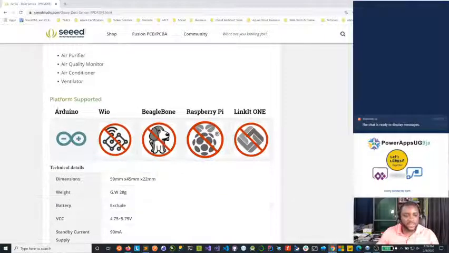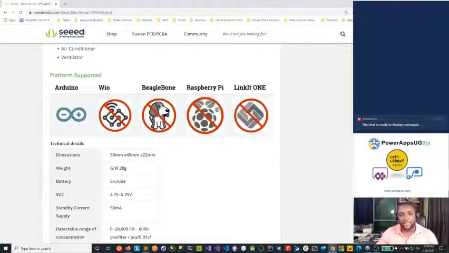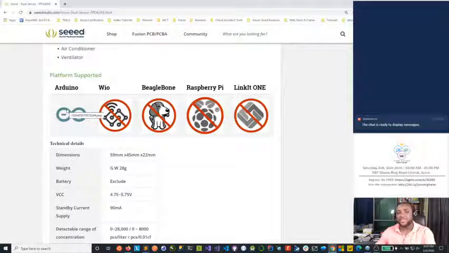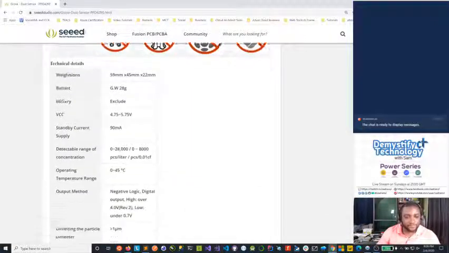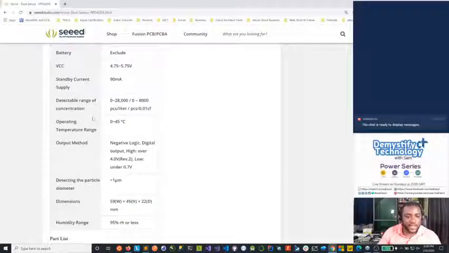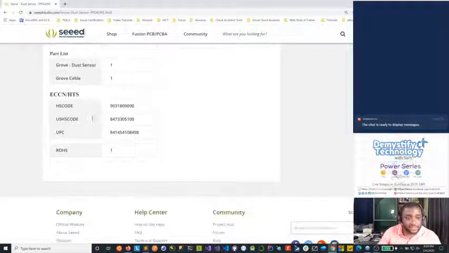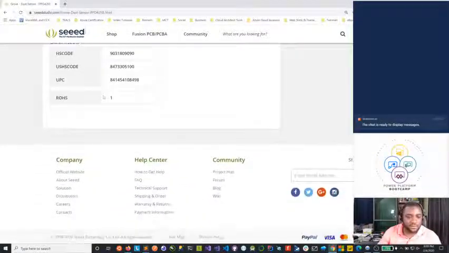Now, these are the platforms supported. It doesn't support BeagleBoard, Raspberry Pi, or LinkIt. It supports Arduino, more reason why we are doing this. That's why I'm choosing to do this with Arduino as of now, and then send the data over to, let's say, Azure Sphere, and then we push the data to Azure. That's why I'm connecting to the Arduino. Okay, so there's just a few facts about it, and you can look that up.